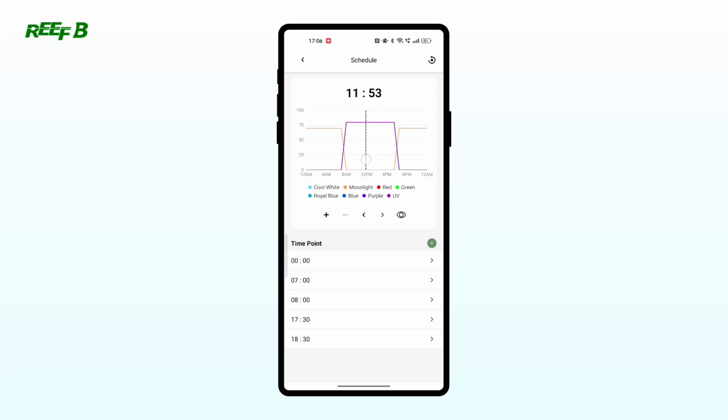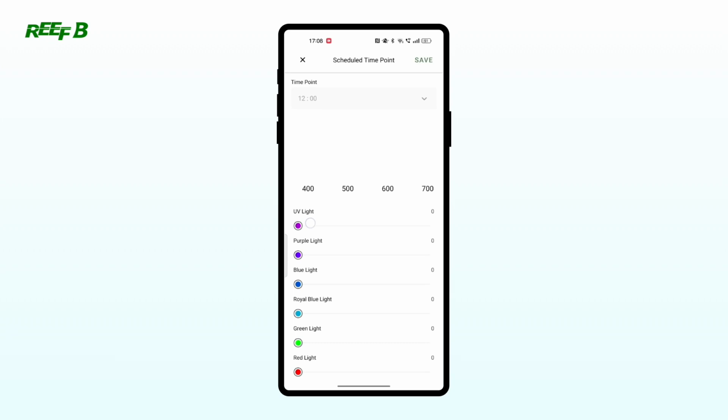Drag the schedule line to the desired time position. Then, tap the plus icon in the editing tools below the schedule chart to add a new time point. After adding, you can immediately fine-tune the spectrum settings to ensure they meet your requirements.